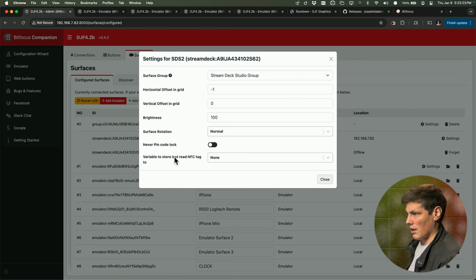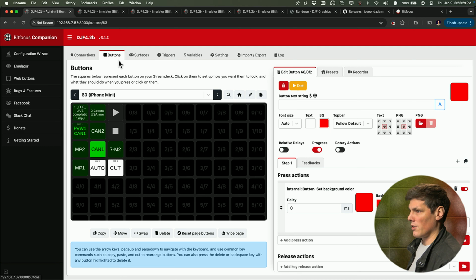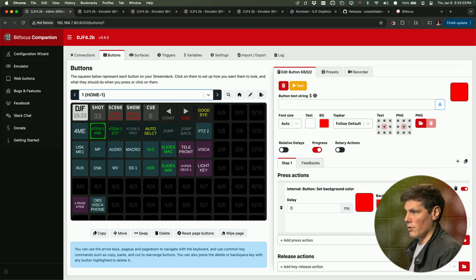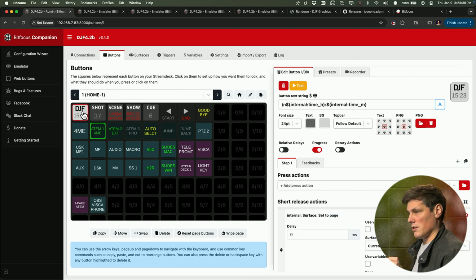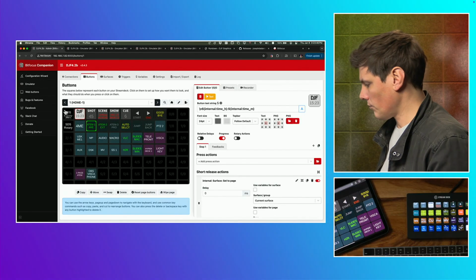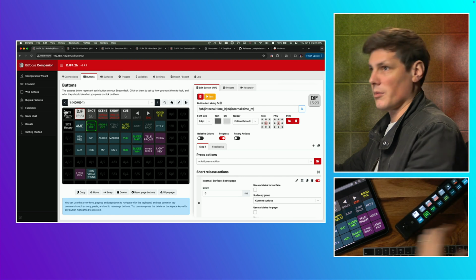And then you've also got NFC tag reading, which is fun, and we'll get to that in a second. Things to note with the ScreenDeck Studio is it's going to be bigger. By default, Companion is going to go to button 00, which is this one here, but you're going to have to add another button here if you want to get the rotary.